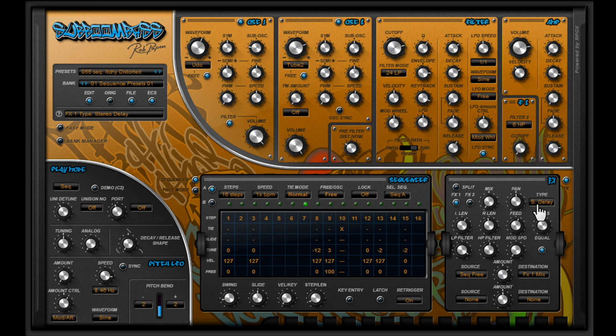Let's play it. You can hear that on step number 9 the value of the free row is 100, so only on step 9 you can hear this stereo delay. This free row is a very creative tool to control anything inside SubBoomBass, including the FX.